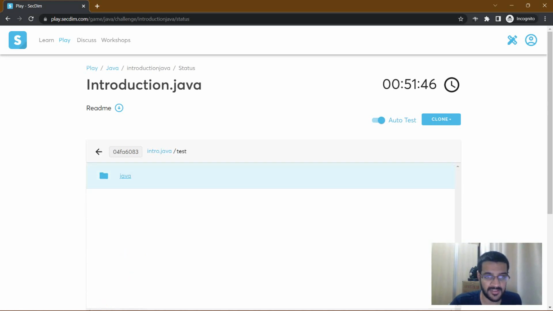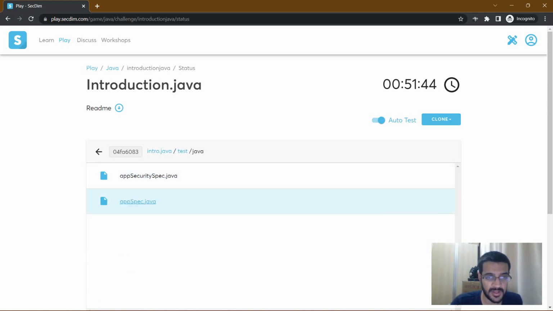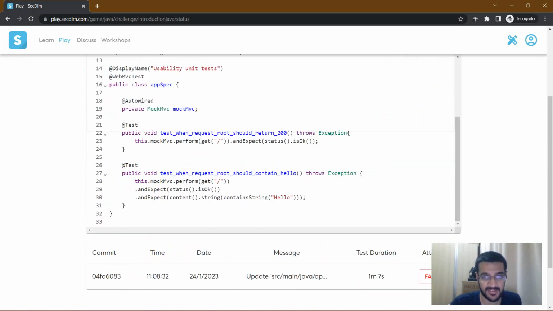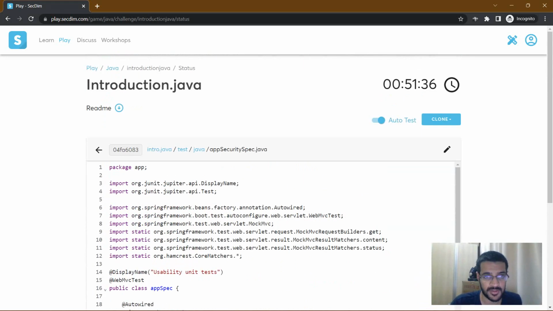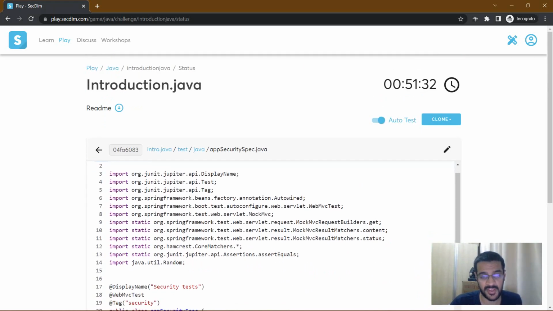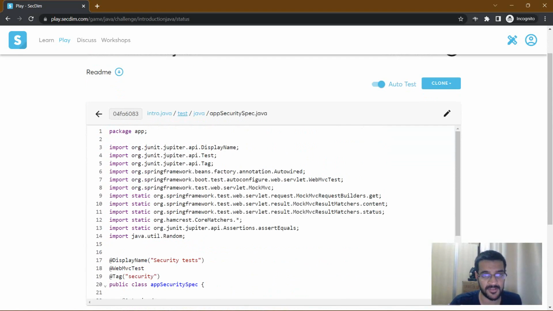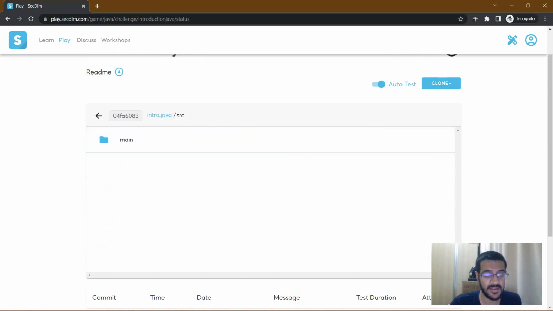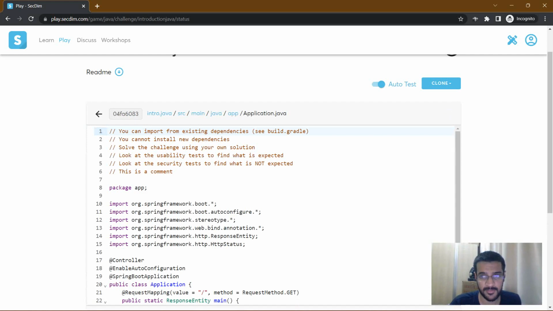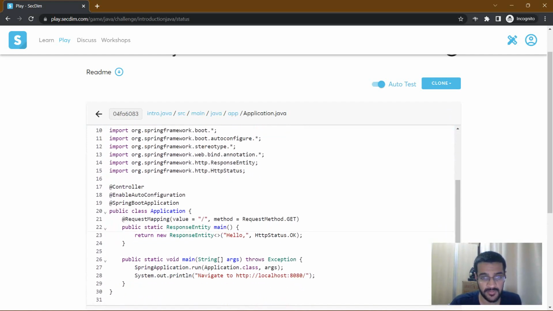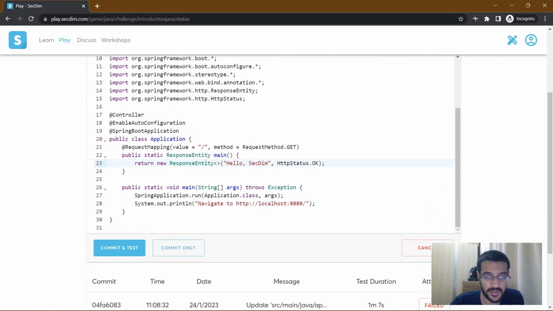So if we look at the test again, the usability one had no problems. The app is working as expected. It returns a 200, that's okay. And it returns hello, so that's good for us. The security specification, however, stated that it should expect the string SecDim in the response. So in order to fix that, we can head to our application right now, and we can add this simply. Right now over here, we are adding hello. So if we simply append SecDim to this, that should be good enough.